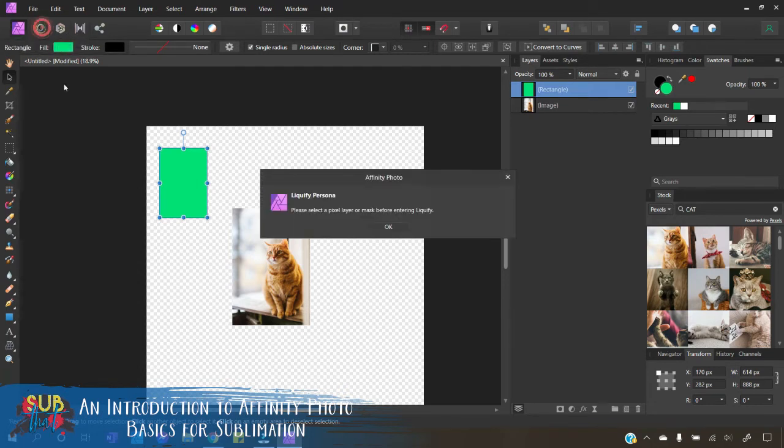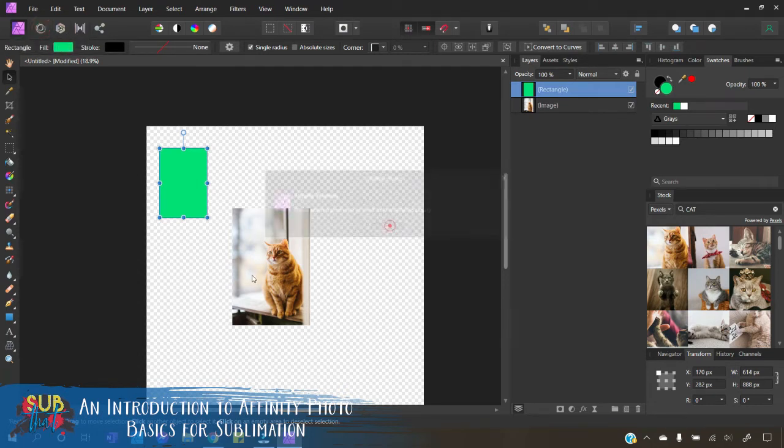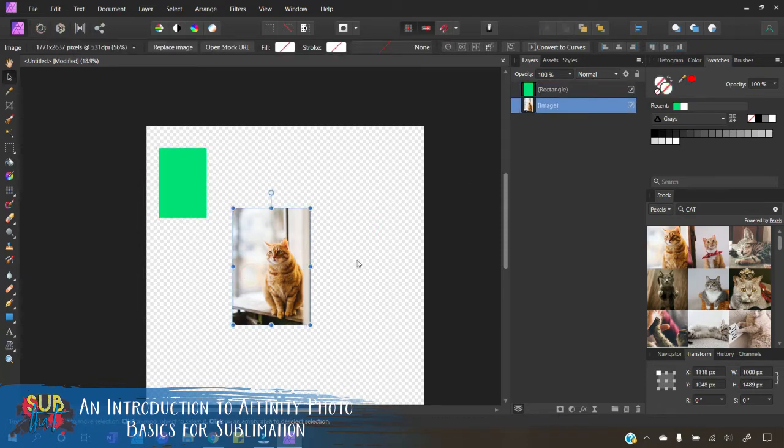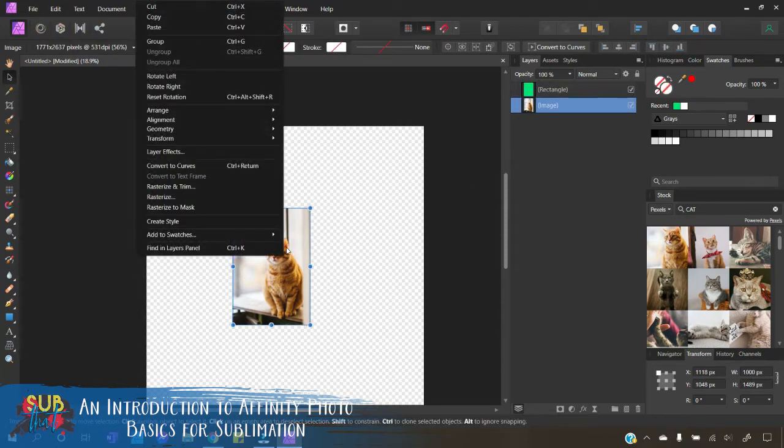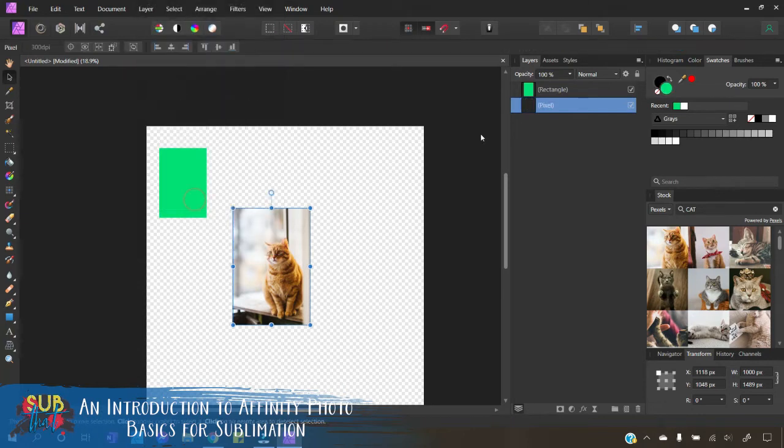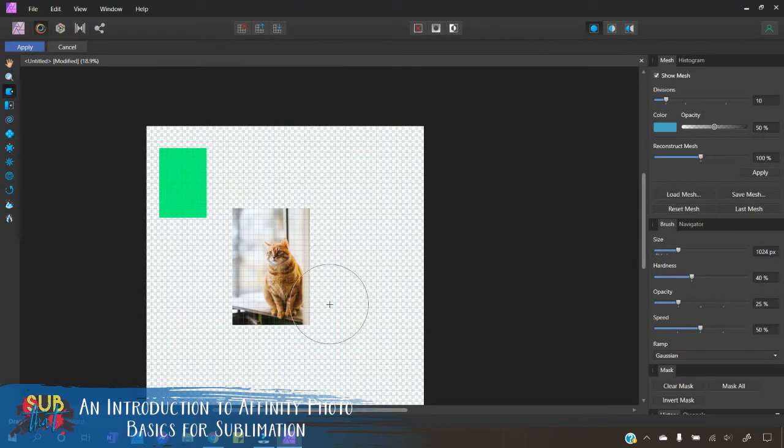So if we click over to the liquify persona, for example, it's asking me to select a pixel layer, which this is an image, so it's not a pixel. So if we right click and rasterize, it's going to make that a pixel layer. And now we can click over to the liquify persona.